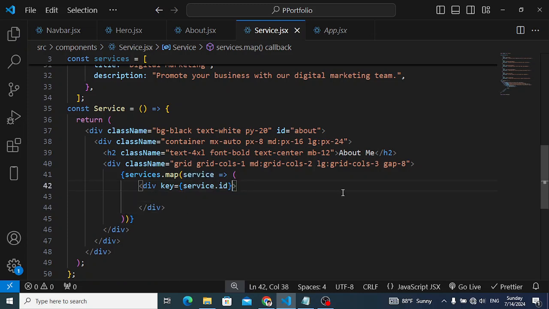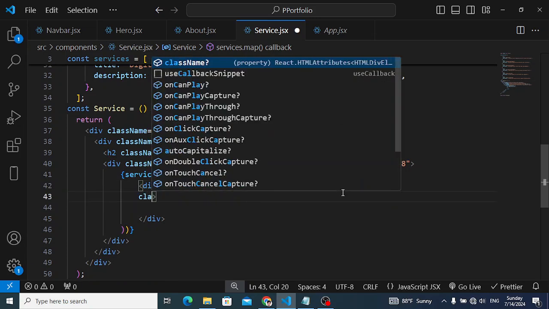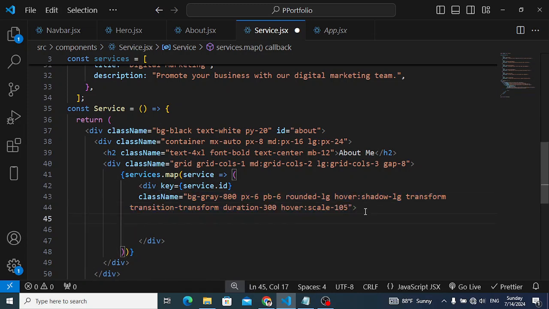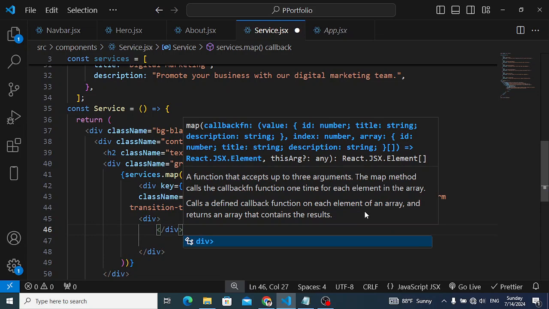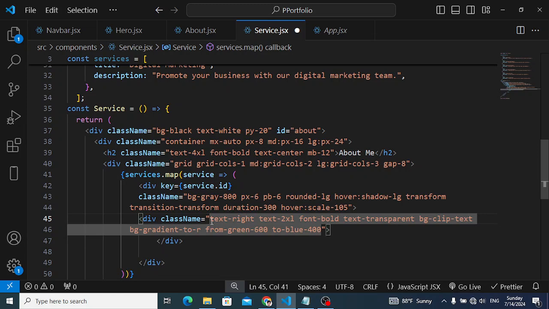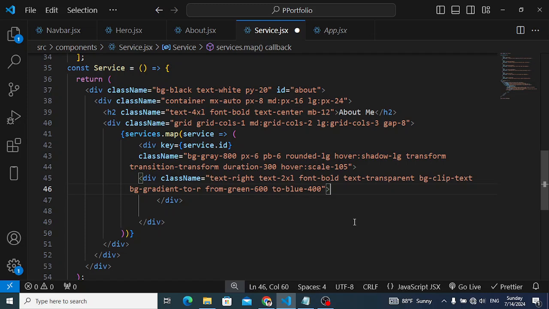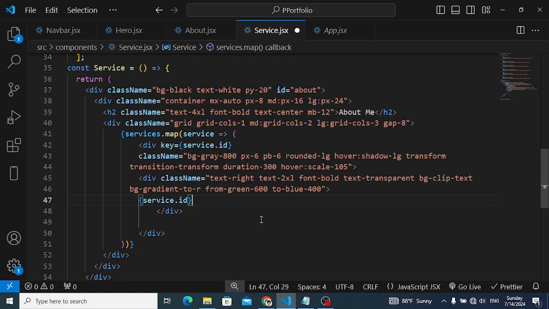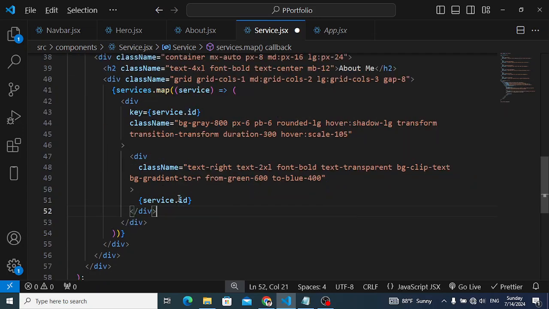Let's add a class name to this div element. So I have added these classes to this first div element. Now inside this we will create another div element, and let's add a class name to this one also. So I have added the Tailwind CSS classes. These are all familiar classes, so we don't need to explain them again and again, and I will just pause the video to save time. And let's now print the ID here, service.id.